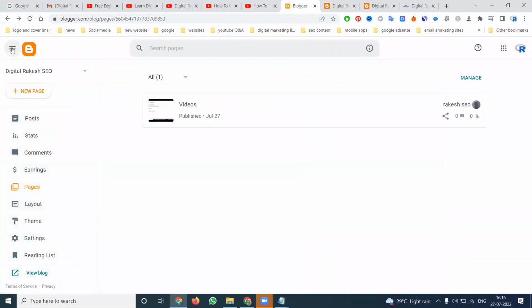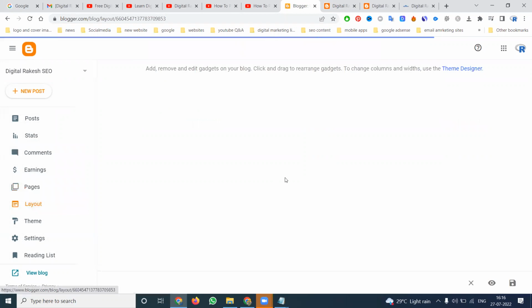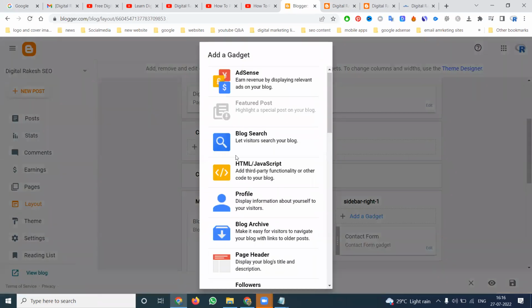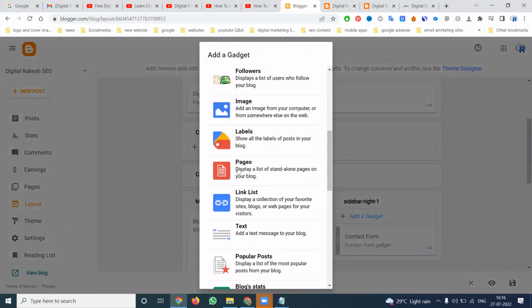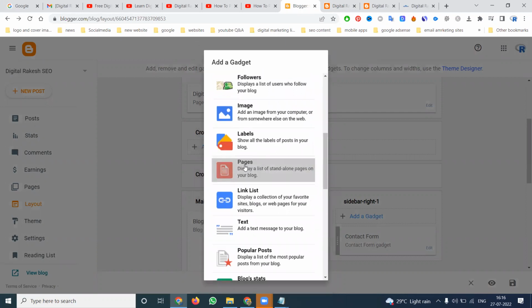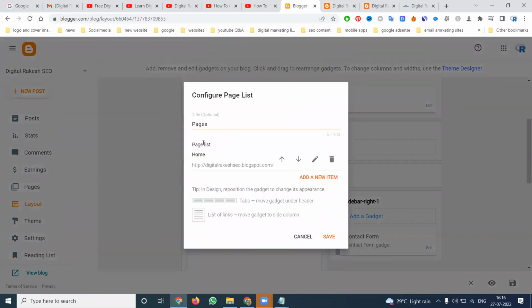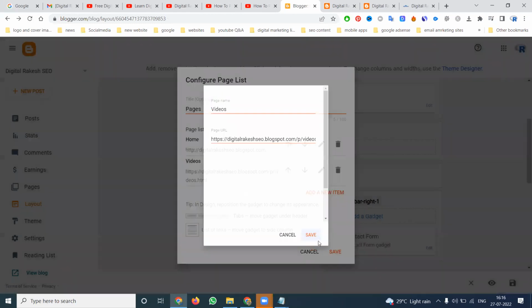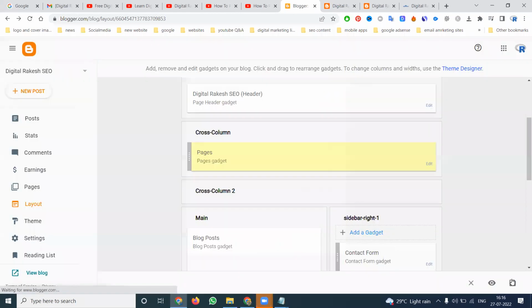We can create the menu structure where it is called Layout. In the Layout option, select the option called Cross Column. Add gadget. Here the option name is called Pages. Here, the home page is there. Another page you can add here. Add item. Videos. Save.